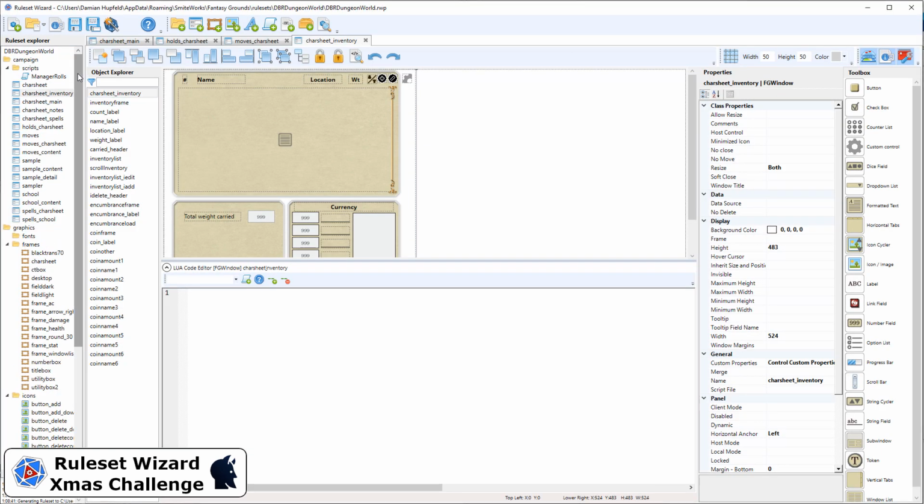So again, from the character sheet template that we've downloaded from the Ruleset Wizard website, we've got a file here for car sheet inventory, and we can see we've got all the elements in here. So I'm going to dive in and start reskinning some of these things.